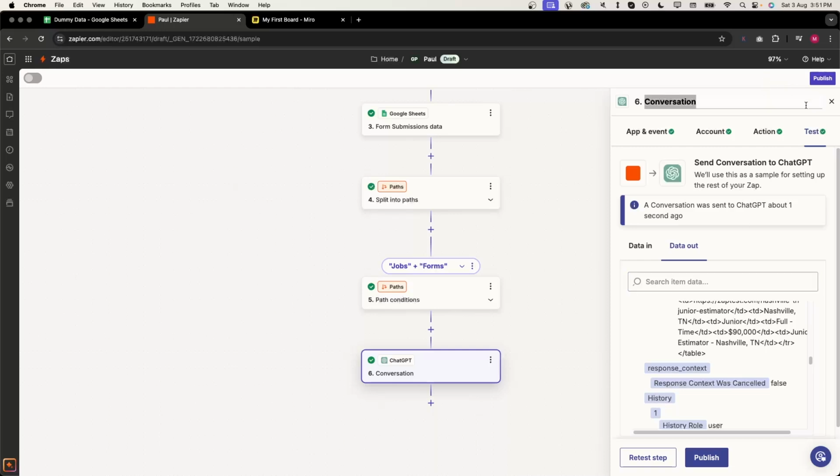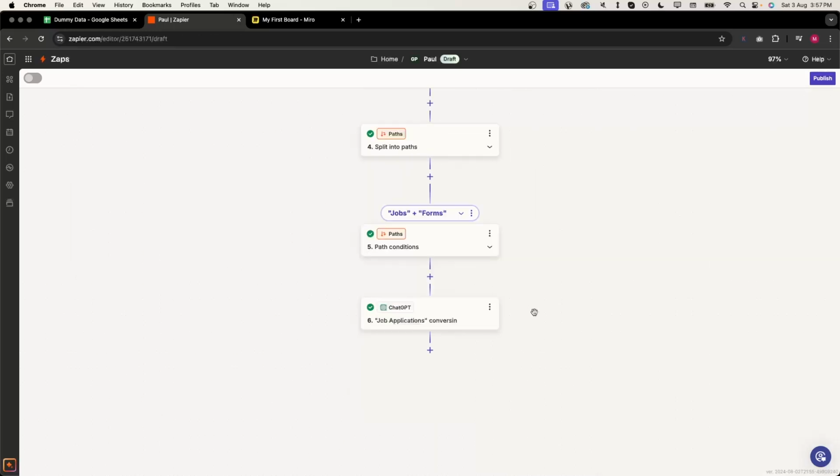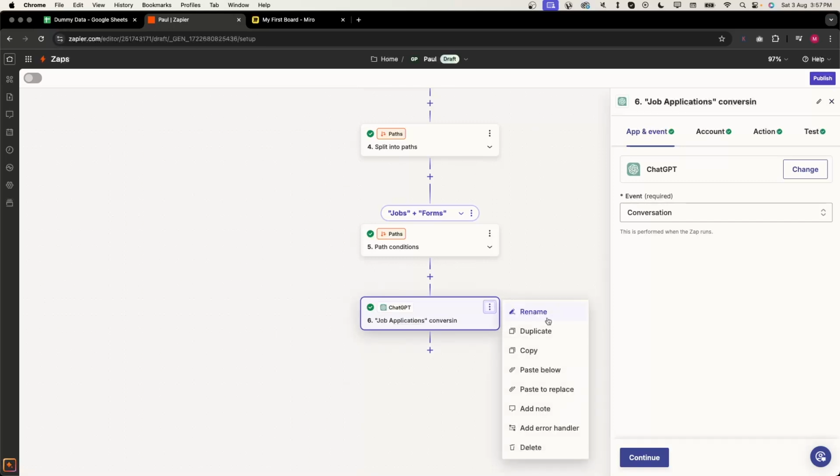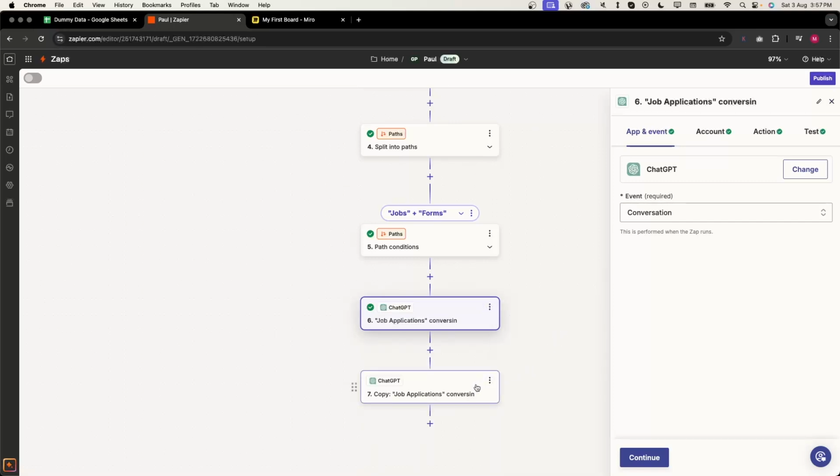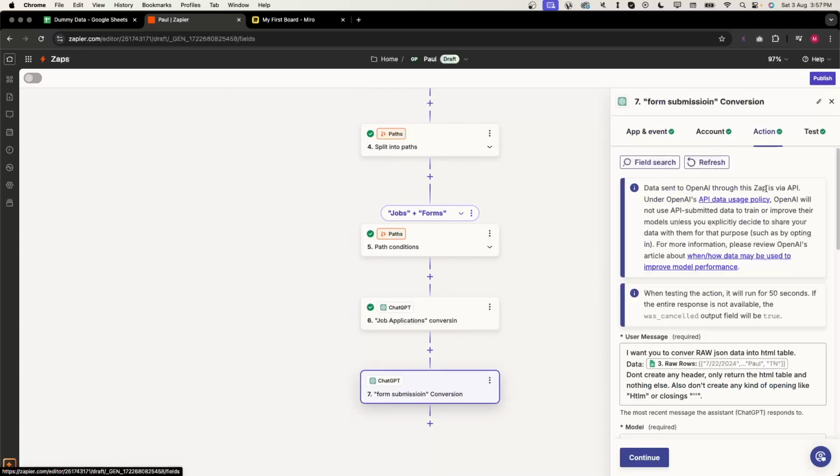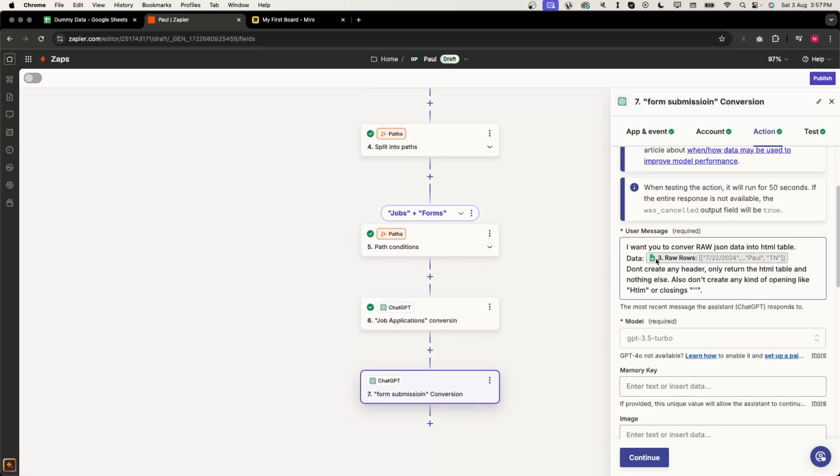I'm going to rename it to job applications conversion. Now for the form submissions, we are going to duplicate this one. Okay, and I'm going to rename it to form submissions conversion. I'm going to go to action, go down to the user message, and change it.